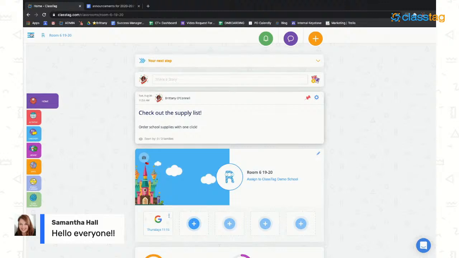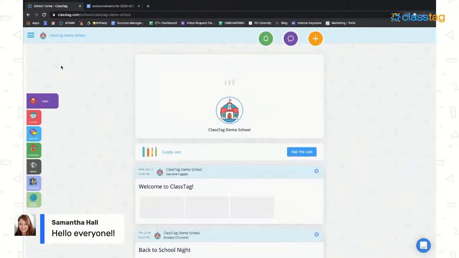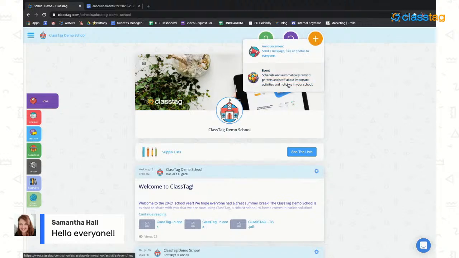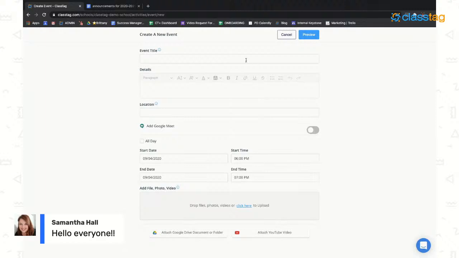So again, clicking on this 3-line button and then clicking on the school page, school name. Here you can create a school-wide event, and school-wide events are really helpful when it comes to documenting important academic and assessment dates. So if you know that the beginning of a testing window is going to happen on a certain date, or the state mastery tests will be administered on a certain date, you can post those dates here, and parents will get reminders.